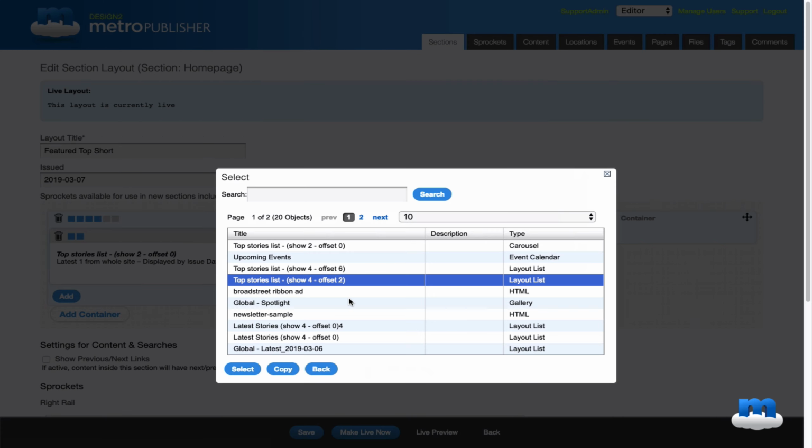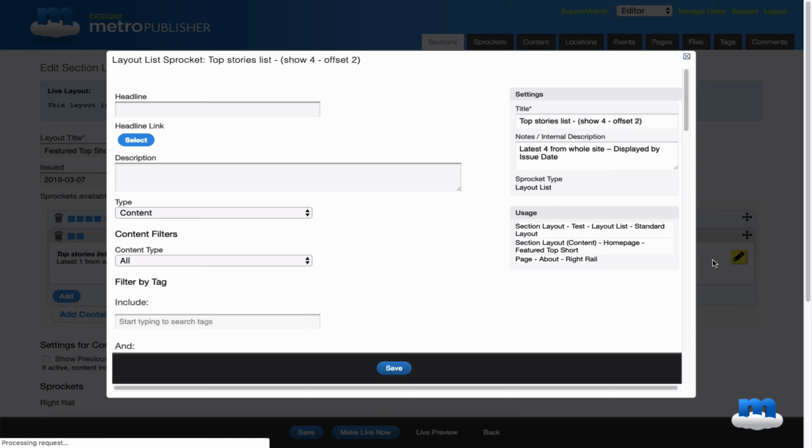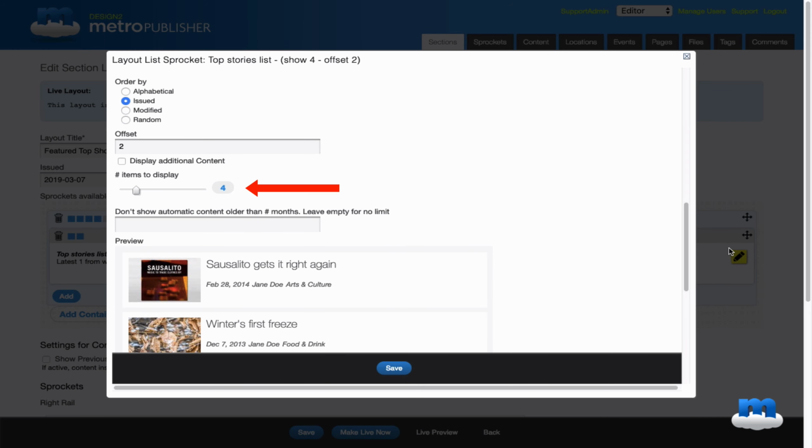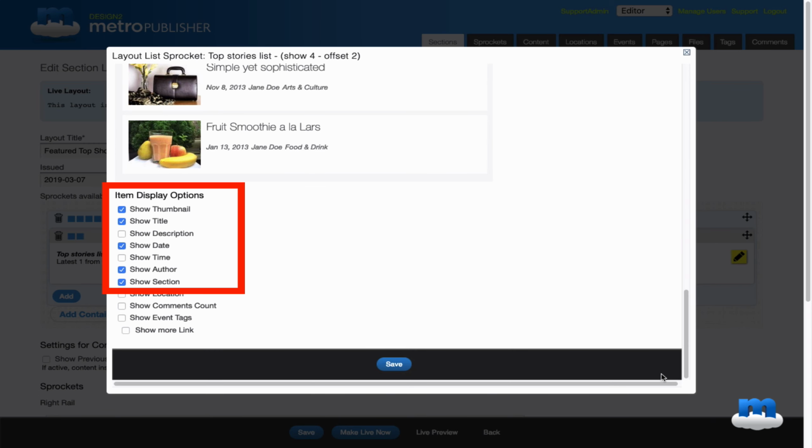Again, click the Add button inside the container. Again, no title. This time we want to show 4 items from the whole of the site based on the issue date. This time also I'm going to show the thumbnail, the title, date, author, and section, but I'm not going to show the description.